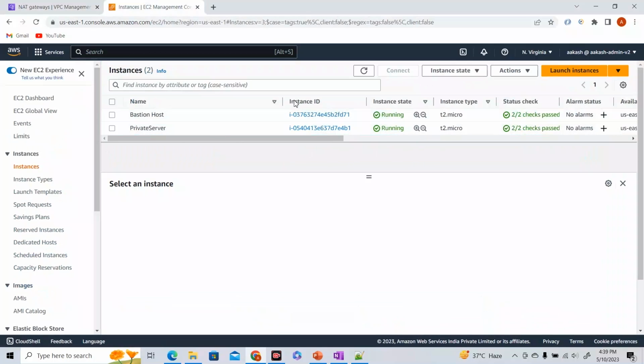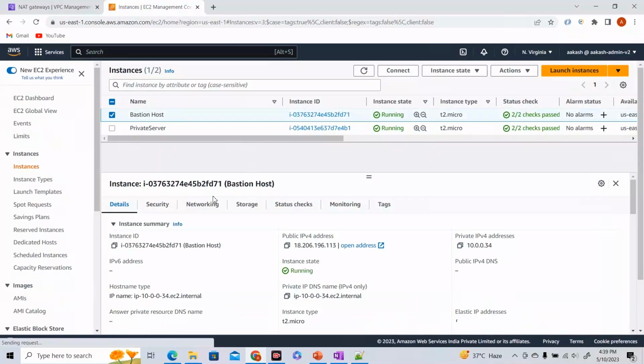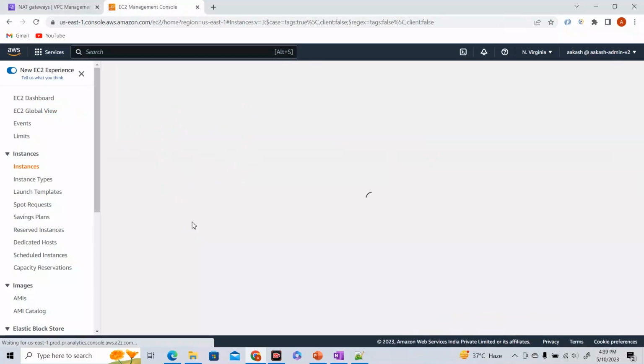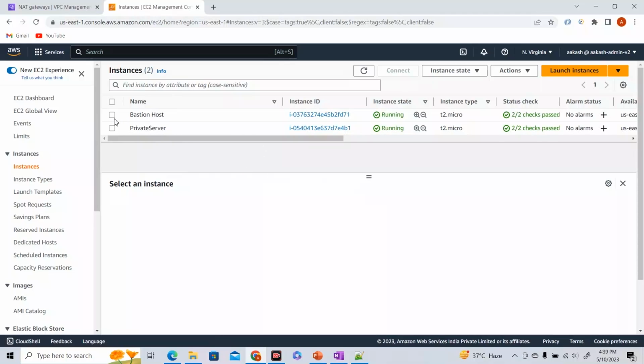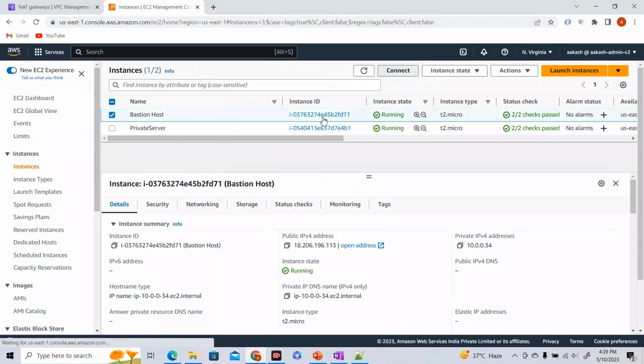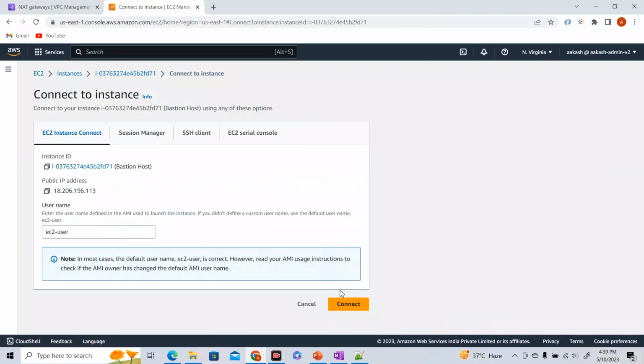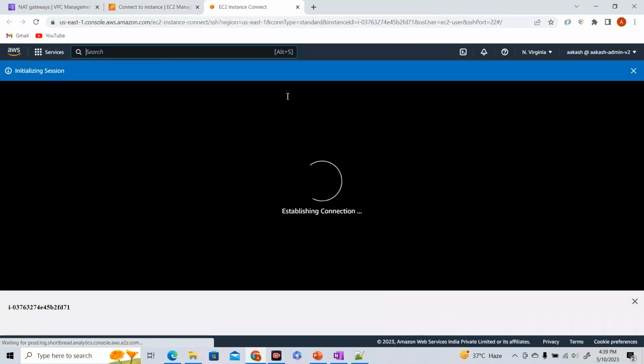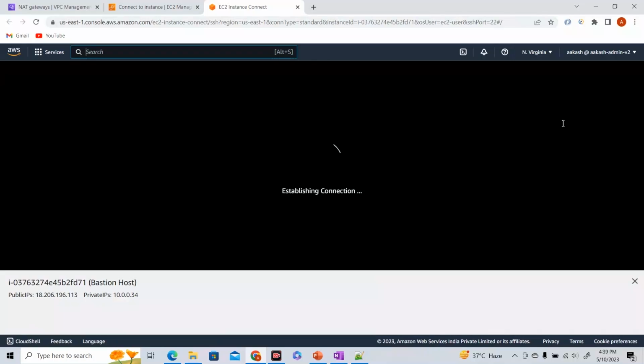Great. Now what I'll do is I'll just connect back my Bastion host with my private server, and then try to contact the outside world or the public internet. So I'm just gonna select my Bastion host and click on connect over here, and click on this connect button. So I'll connect to my Bastion host, and then from my Bastion host I'm gonna connect to my private EC2 instance, right? I hope that makes sense.